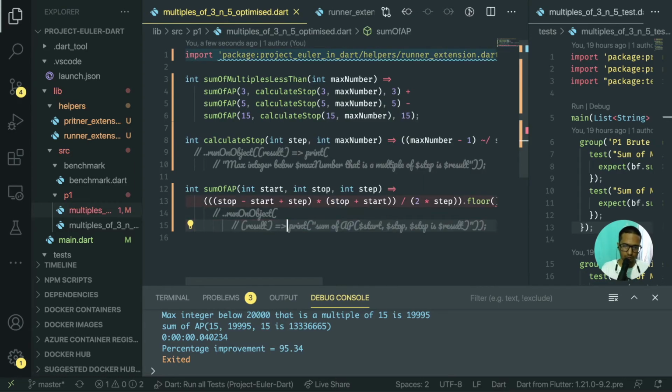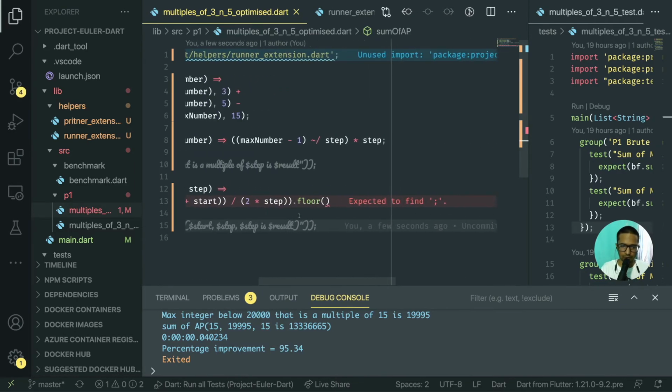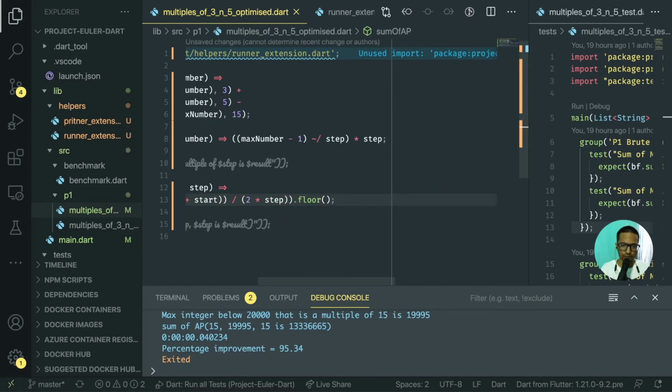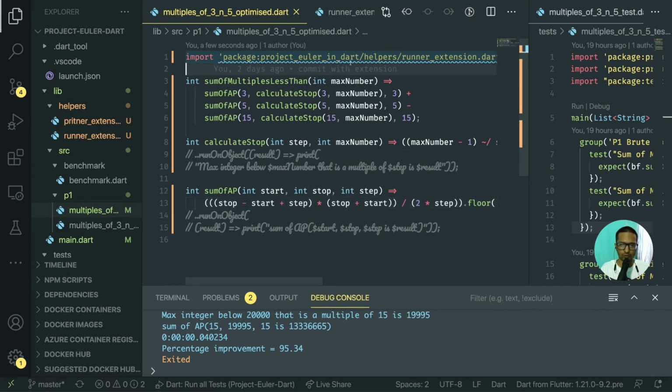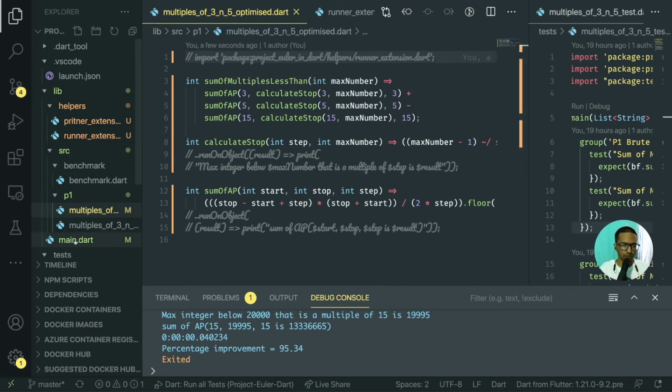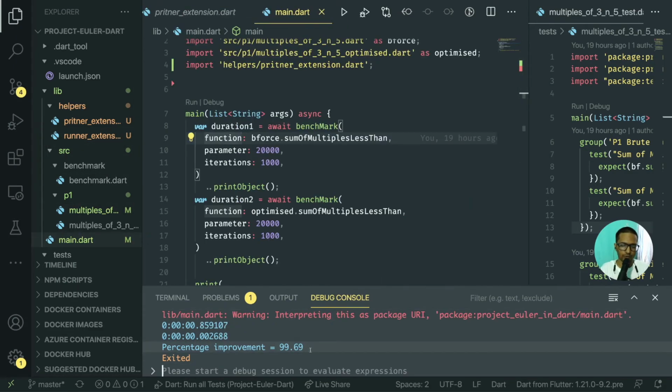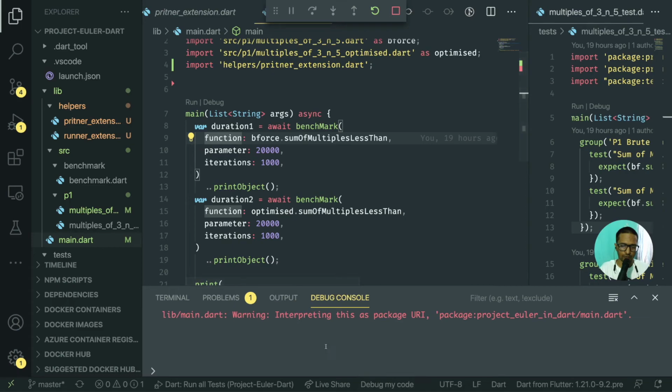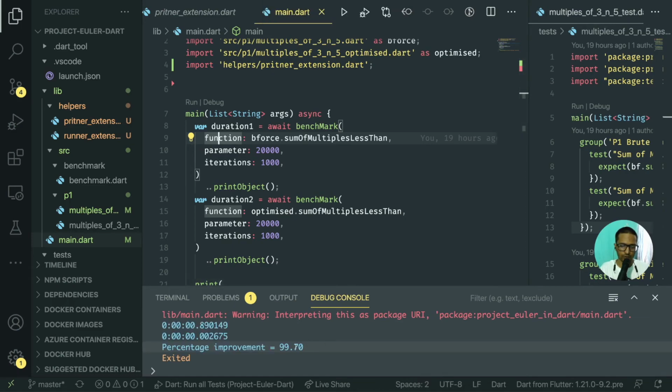This is how I have really been in love with leveraging extension functions. Code looks much cleaner. We don't even need this import. So I'll comment this out. Let's run main again. We're getting 99.69% improvement. It's always above 99%. The exact improvement is always above 99%.